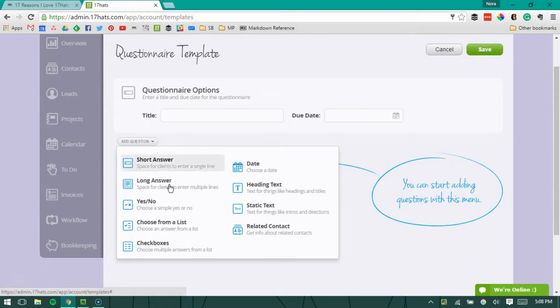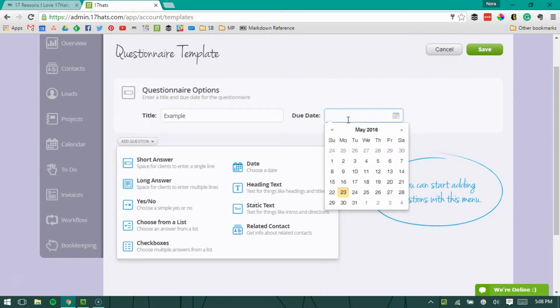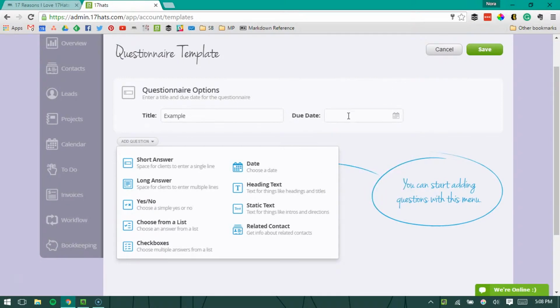When you open it up, you have 9 different options to choose from. Technically, you have 7 because you have heading and static text, which is really just to help give your client some direction. So first, let's name this questionnaire. We're going to call it Example. For a template, you can go ahead and leave this due date blank. That way it'll autofill, or you can edit it later when you're putting it into a workflow.